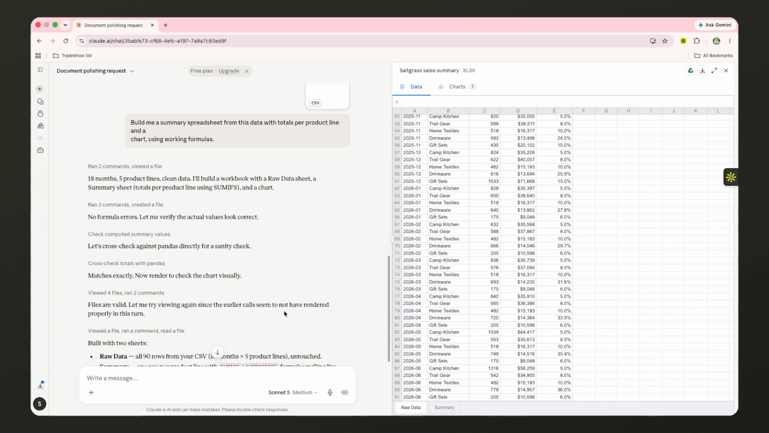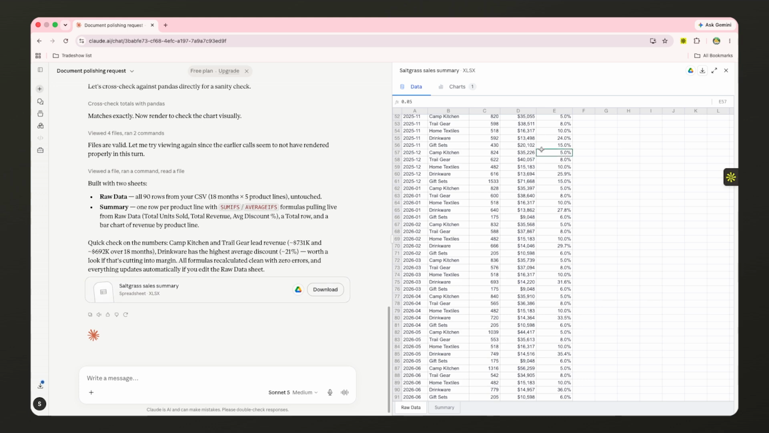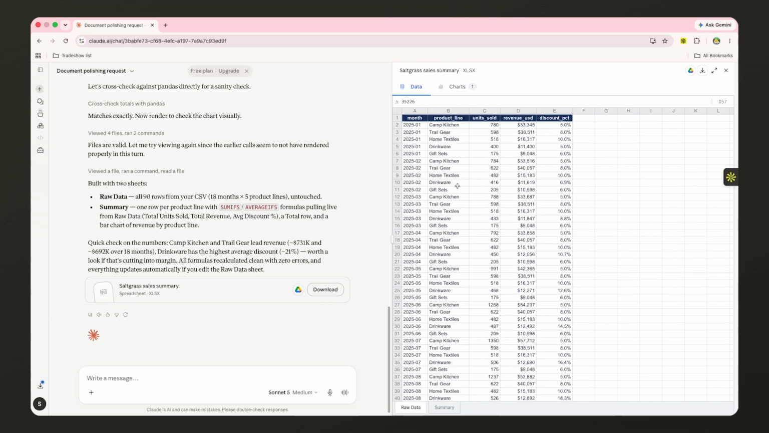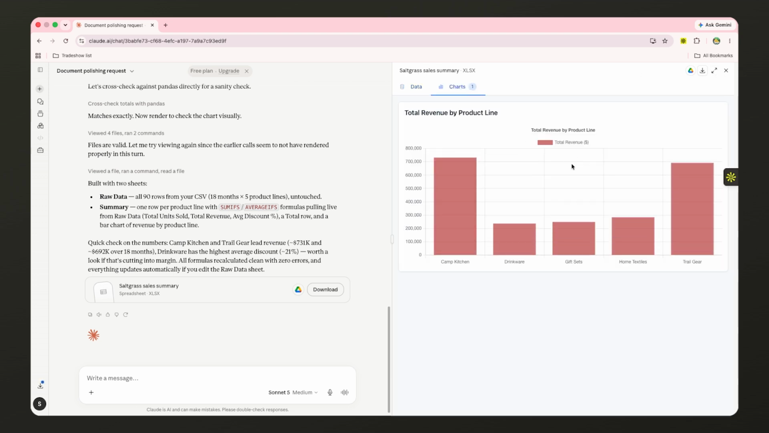One switch underneath all of this. In settings, as of July 2026, it looks like this. Capabilities toggle for code execution and file creation. It's on by default. If artifacts or file downloads ever refuse to appear, check here first. The pinned comment has the current picture.